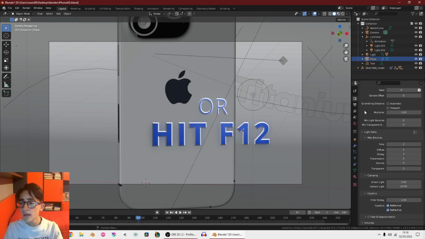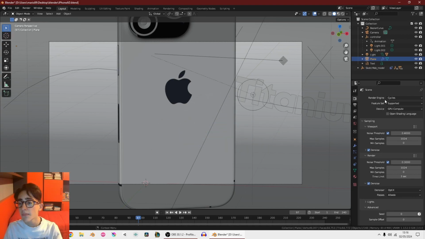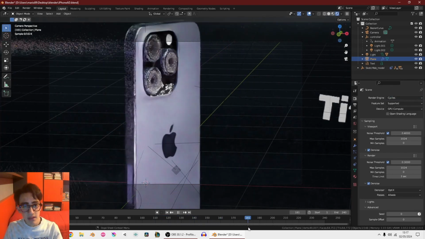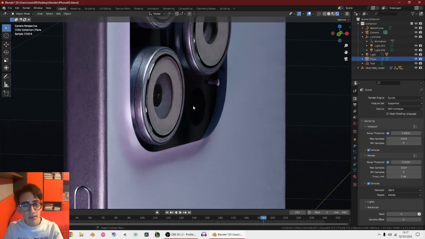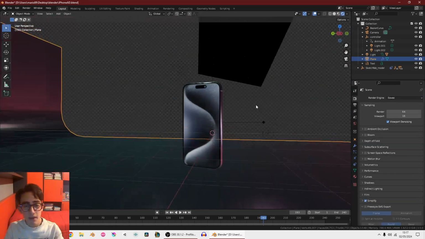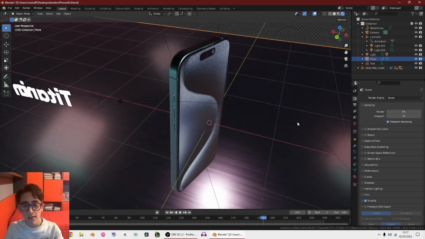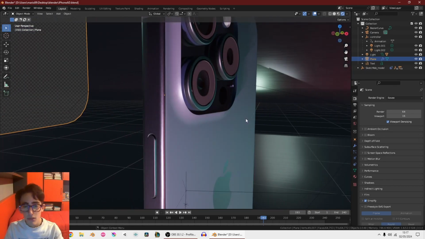Then in the bottom right we have all of the settings in this camera icon. So the render engine is one of the most useful settings. In Cycles it's very realistic, as you can see, very detailed, but it takes a lot more time to actually render the image. With Eevee, which probably won't load, as you can see it's very fast, there isn't any noise and it's real time, but it isn't as realistic, so yeah.